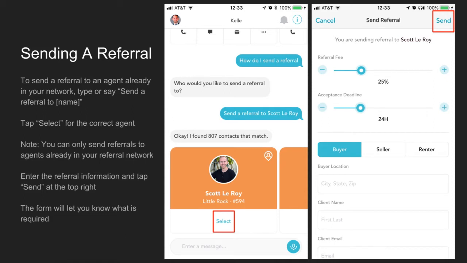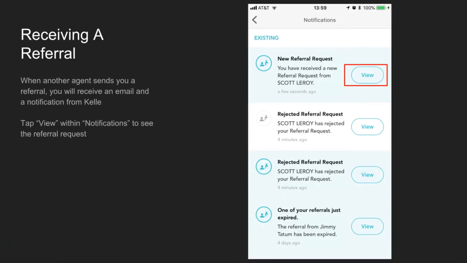If there's any required information that's missing, the form will alert you with some red text right next to that field. Do note that the note field at the very bottom is required. You do have to have something in there about this referral that you're sending over to the other agent. When someone in your referral network sends a referral to you, you'll receive both the email and Kelly notifications. You can tap View within Kelly's notifications to see the details of that referral.